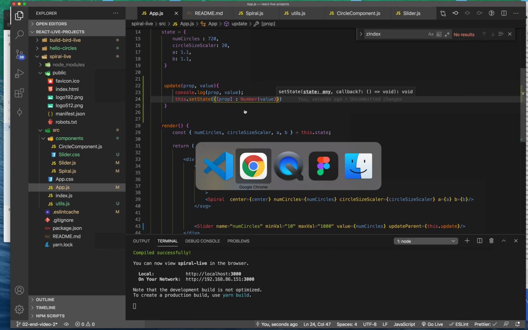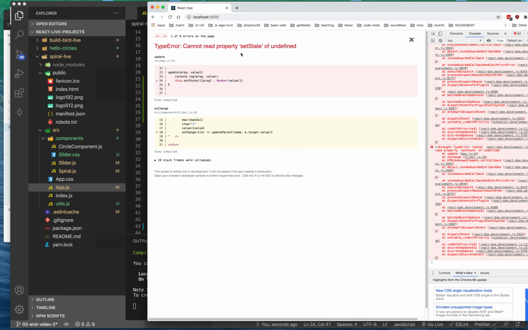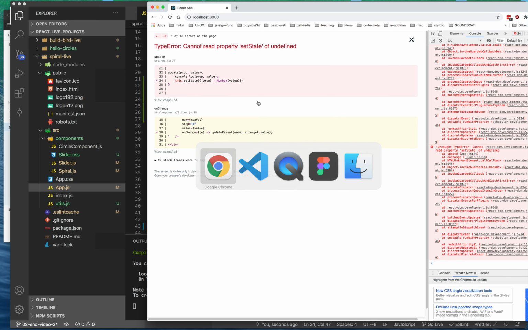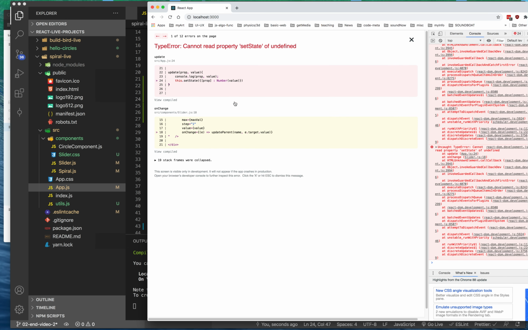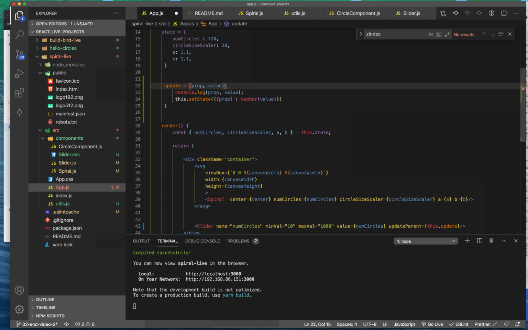So now, cannot read property set state of undefined. Okay, so now, my bad. This is exactly why we need an arrow function. And that was just me being silly. Of course, it was working to send the data in, but now that we're in our app context, this is no longer a thing. There's no this out where we are. And so what we need to do is instead make this an arrow function. So we'll say update.